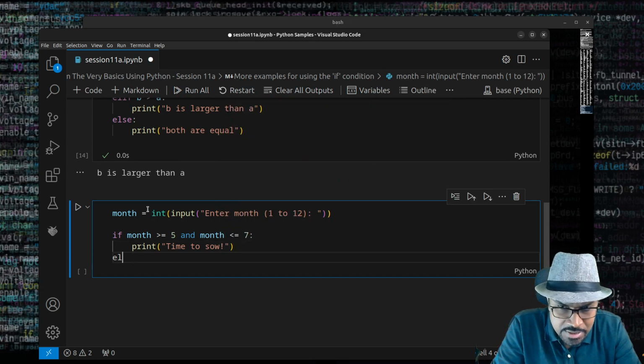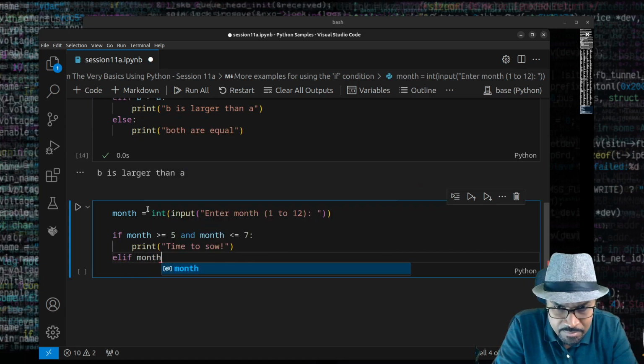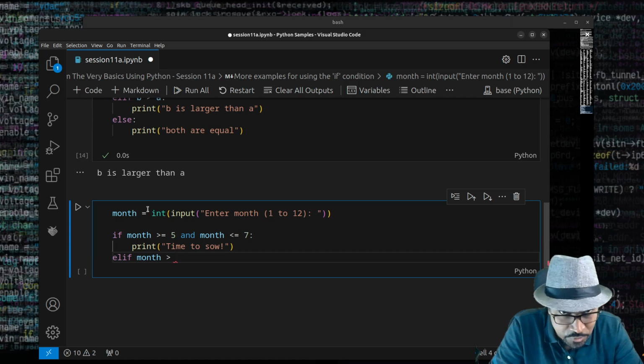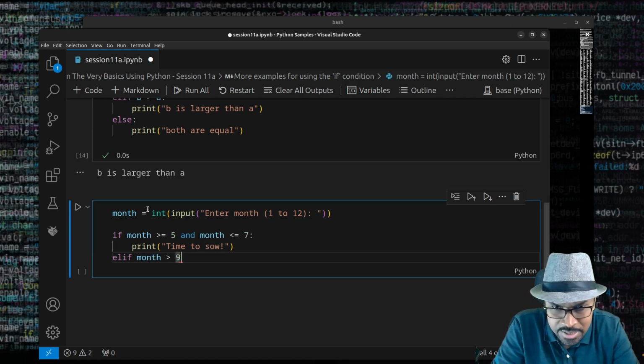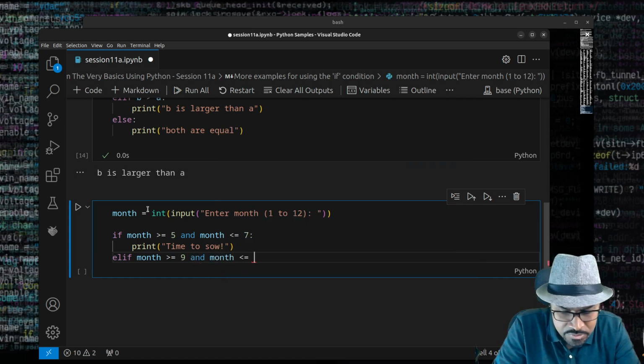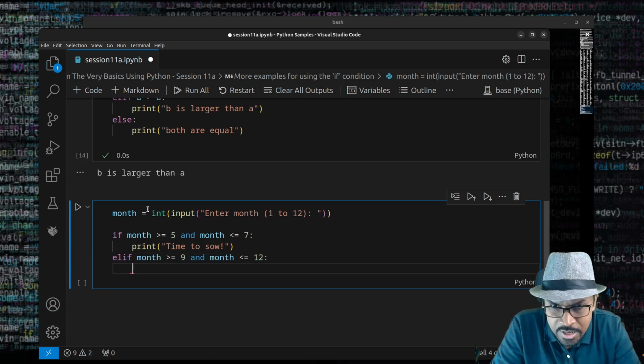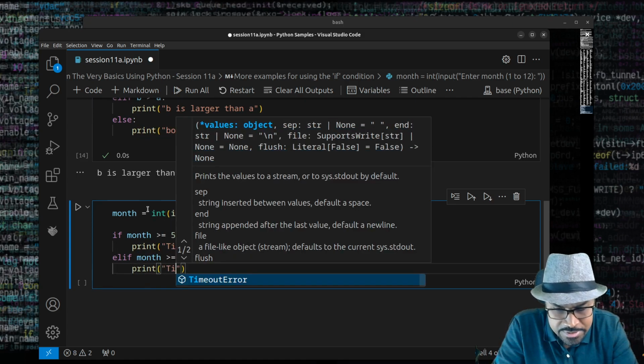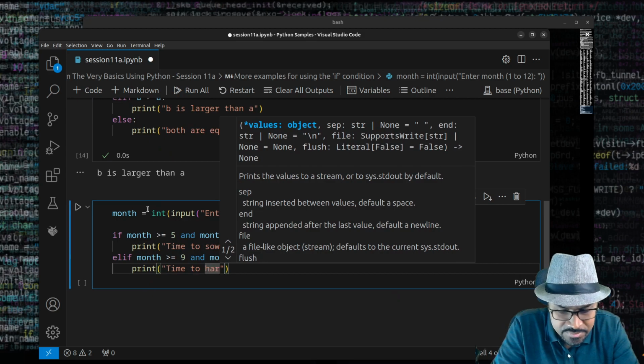I could also use another elif condition. I can say elif month is greater than, I think September falls in 9, right? So let's say month is greater than or equal to 9 and month is less than or equal to 12. I could use message time to harvest.